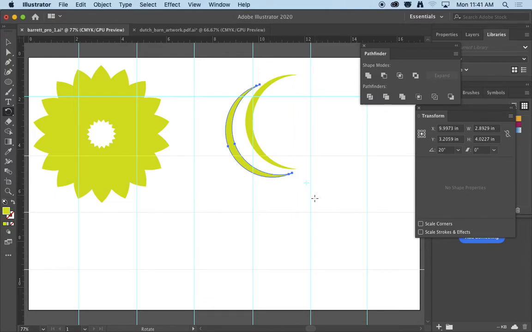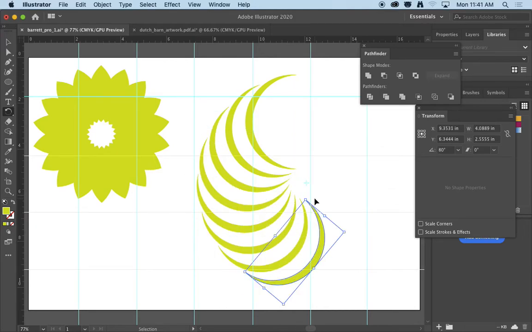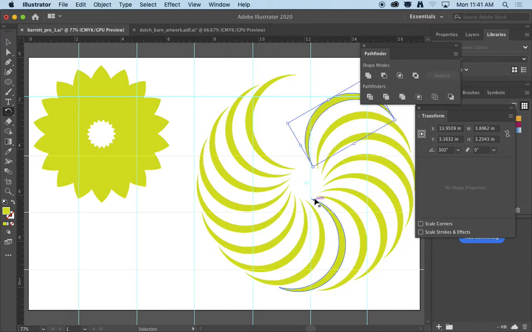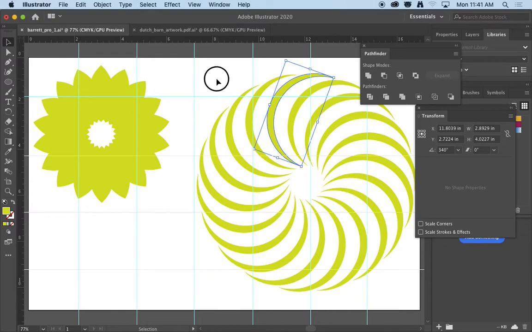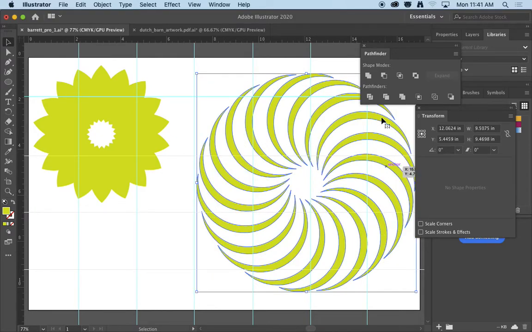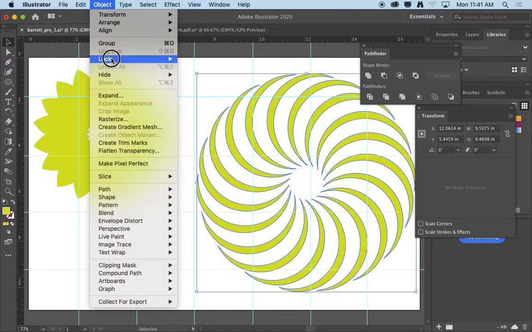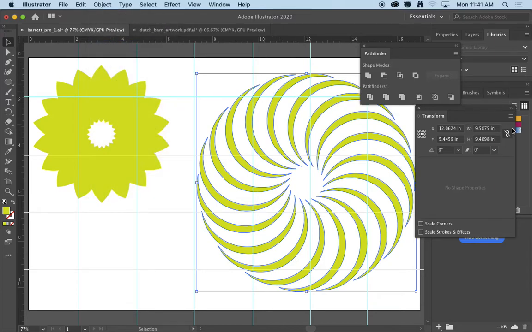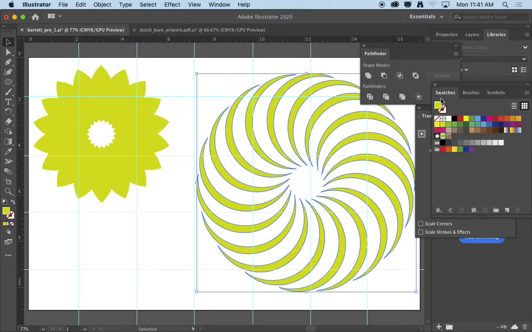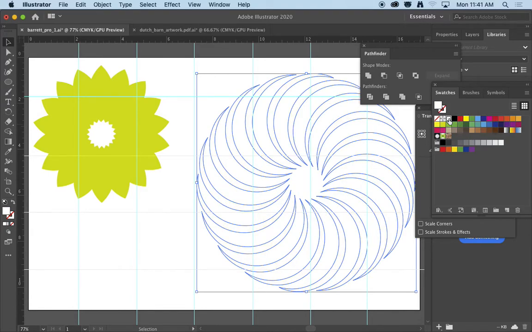I'm not going to do anything else. I'm going to hold down on the Command key, and I'm going to type the letter D with Command held down until it rotates that form all the way around for me. And again, in order to make this easier to deal with, I'm just going to swipe over all of them and I'm going to group it. So Object, Group. Okay, and then I'm going to go over here to my swatches palette and I'm just going to change the color to white.